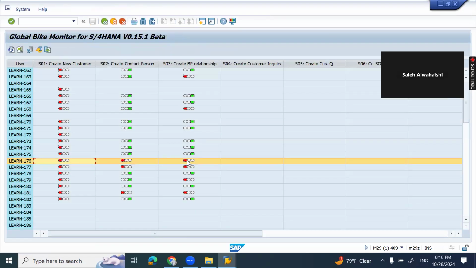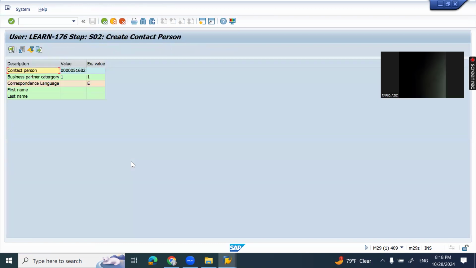Yes, task 2. This is the one. If you look at the contact person number, it's different from the one that's shown there. That's also something I've noticed. Yeah, because every contact person you create, you have a different contact person number and a different business partner number.